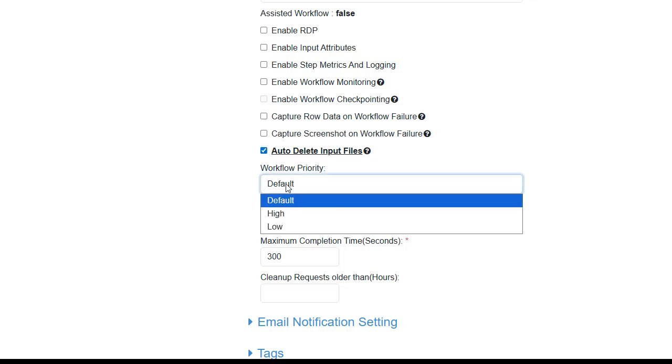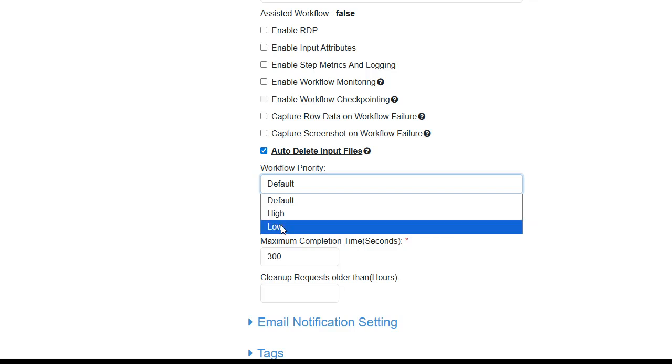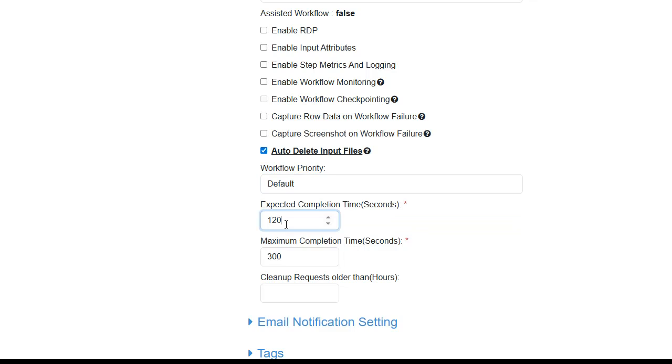Next, we can set the workflow priority. This feature allows us to prioritize the workflow request, ensuring they execute according to their set priority. It supports three priorities: low, default and high. Expected completion time in seconds configuration specifies the expected time to complete a workflow from the time it is triggered.